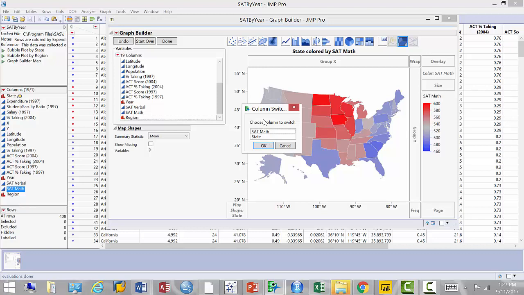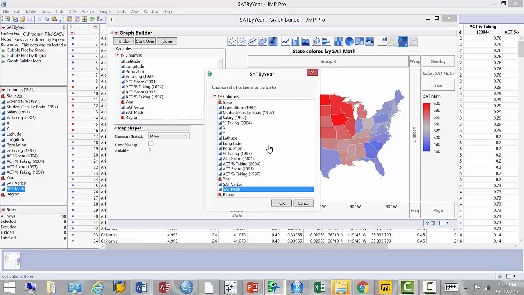Right now you have two things plotted, right? You have state, which is the map, and also SAT math. So which one do you want to switch for something else? Well, I want to switch SAT math. And then I click OK. It says, fine. What do you want to switch it for? Well, I want to be able to go back to SAT math, so therefore I'm going to say SAT math.